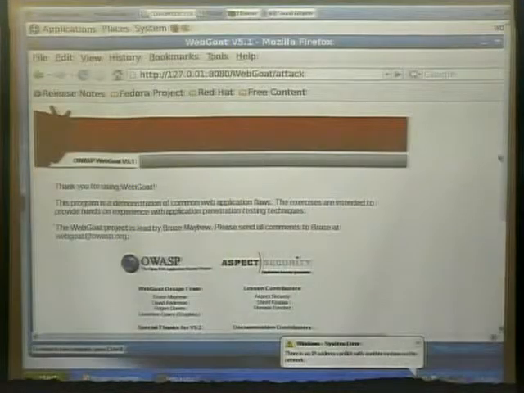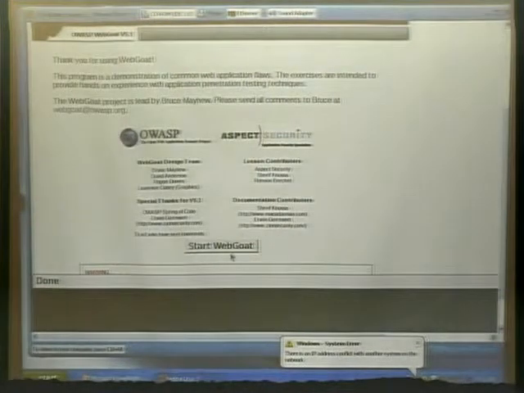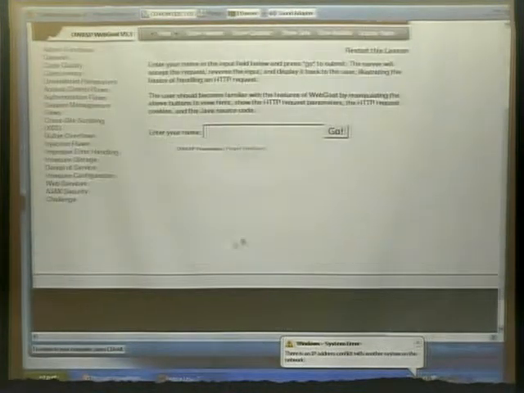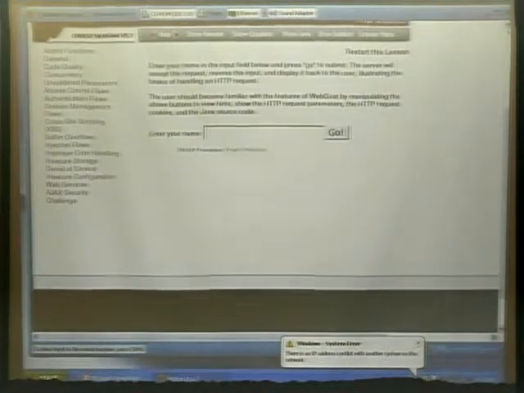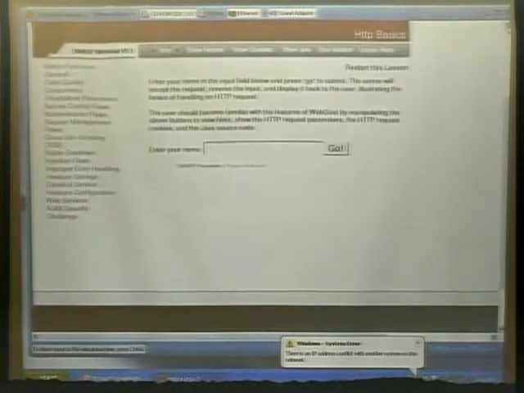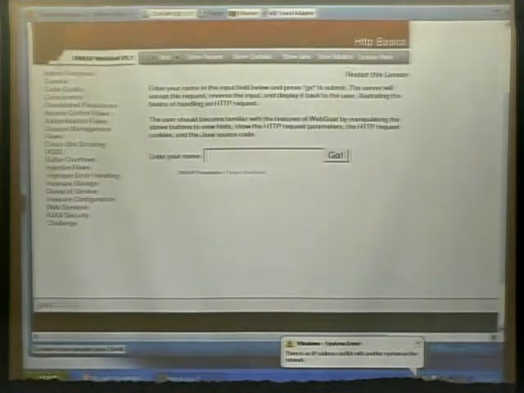All right, so I'm just going to demo some very basic functions of WebGoat. As you can see here, once I start WebGoat, it is quite convenient. It has a lot of exercises implemented already, as you can see on the left-hand side.